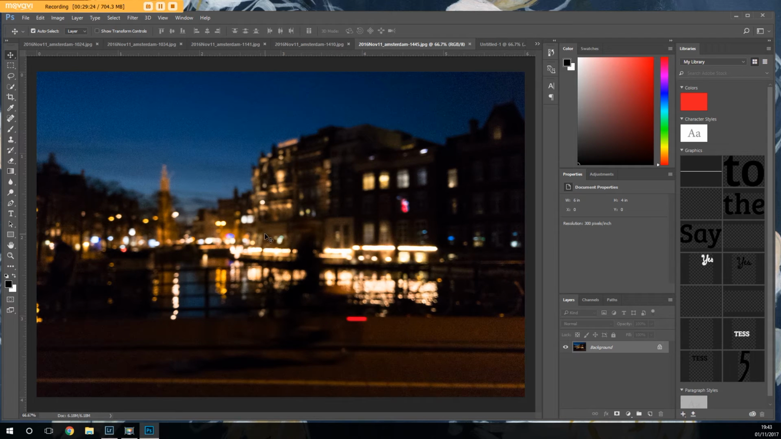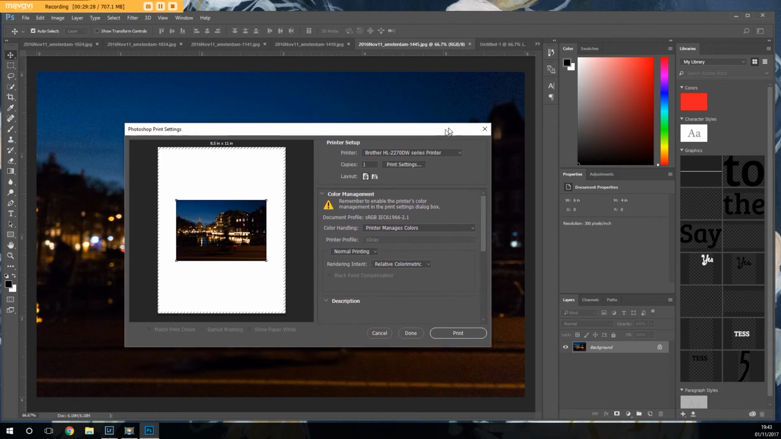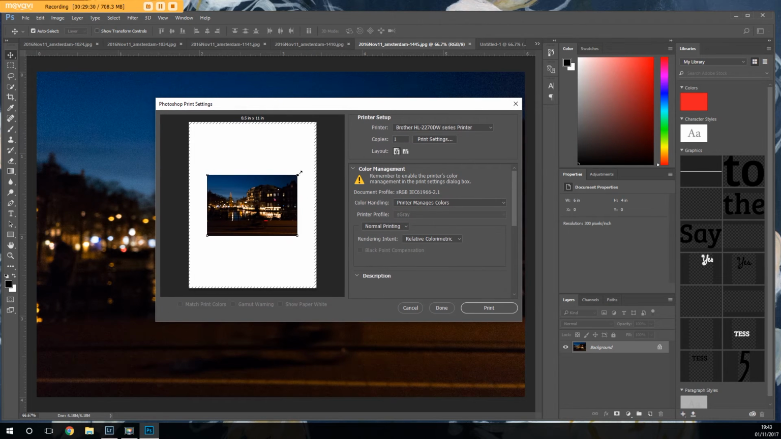If I go ahead and print this, and my settings are, so if I hit Control P or Command P if you're on a Mac, you can see that it's printing on an 8.5 by 11, but that's because I'm using this laser printer.